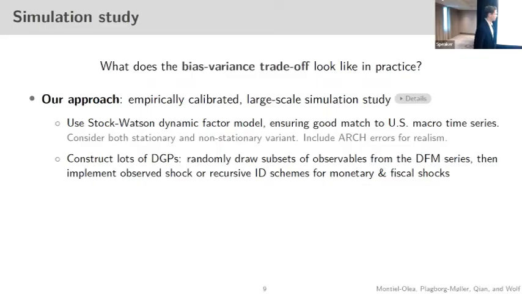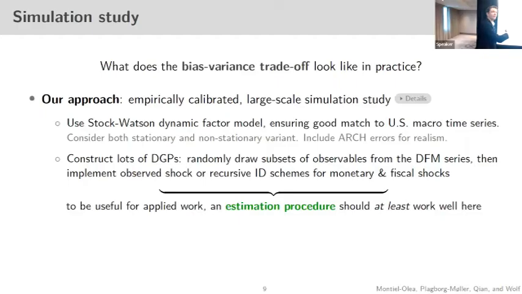We take as our DGP, or start with, a large-scale dynamic factor model, which gives us a reasonably good fit to the average behavior of US macroeconomic time series. Slightly augment that to allow for ARCH innovations to make it even richer, closer to reality. Draw many different combinations of observables from there, of typical macro variables. Implement canonical monetary and fiscal shock identification schemes, and just run LPs and VARs and see how they behave. We contend that at the very least, if you want to use one of those techniques, it should be behaving well in this kind of controlled environment. Because again, we know it provides a reasonable fit to the time series we want to estimate.